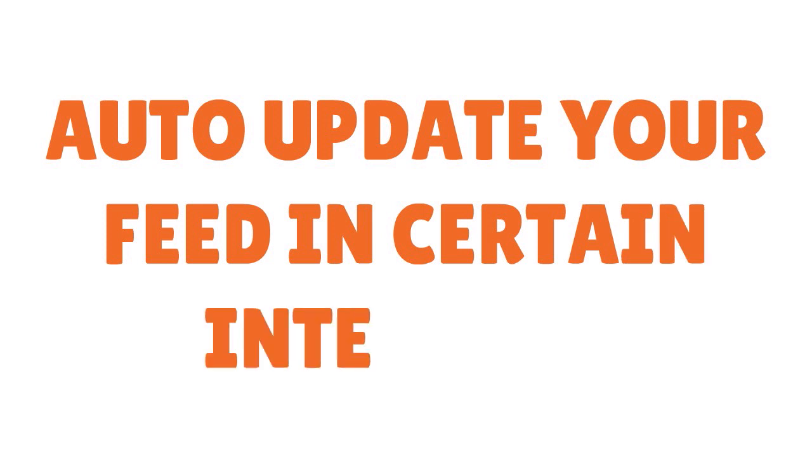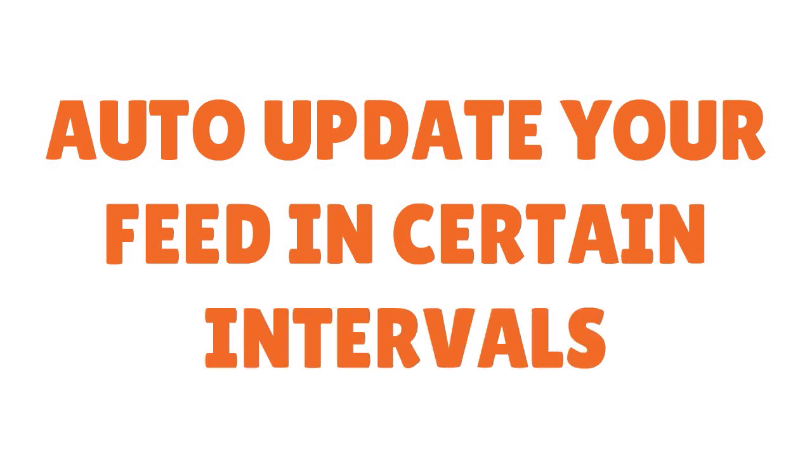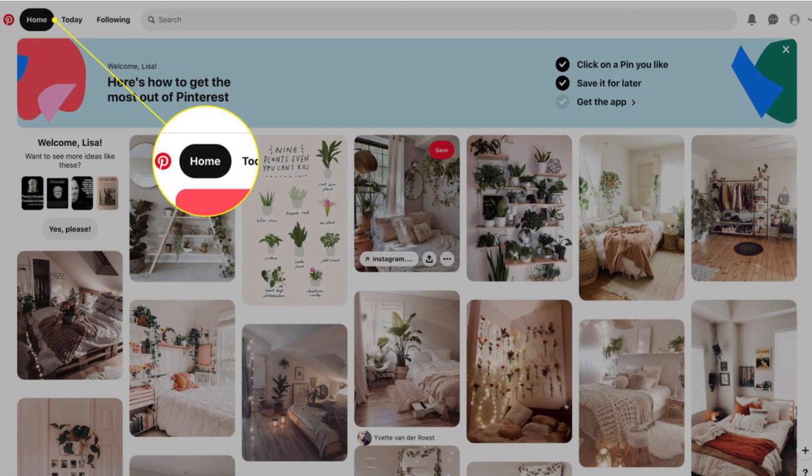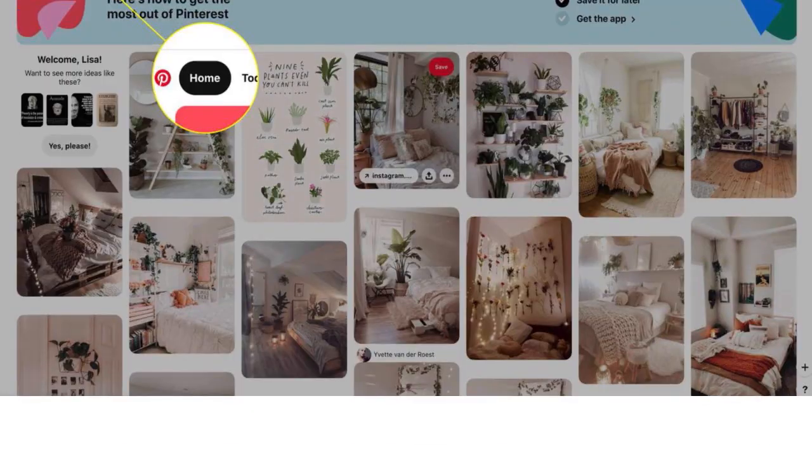So you can auto update your feed in certain intervals. You can say, you know what? We know that Pinterest investigates your feed every 24 to 48 hours and notifies you of any changes. If it finds any mistakes while reviewing your feed, then your feed will be rejected. Hence, make sure that you always ensure that your product information is accurate and up to date.